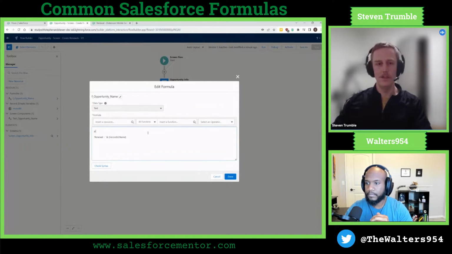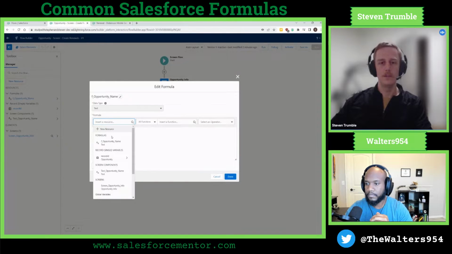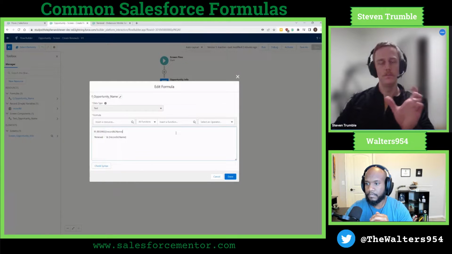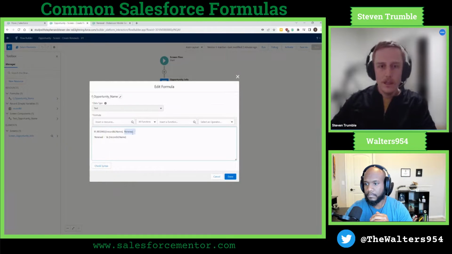So we're going to start with an IF, and then BEGINS. And here we can once again go to the record name. So saying if the record name begins with, and BEGINS takes two inputs. So it takes the field that you're looking in, and then what you're looking for it to begin with. So here we're going to say renewal space dash space. So you could do that, or you could just copy this just to make sure you don't have any typos. Probably the safer way.